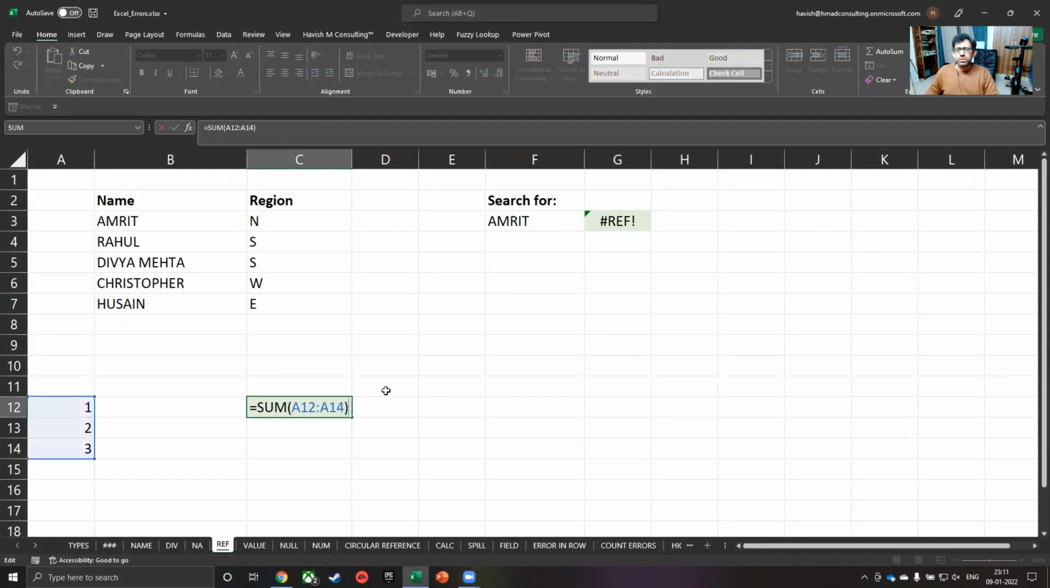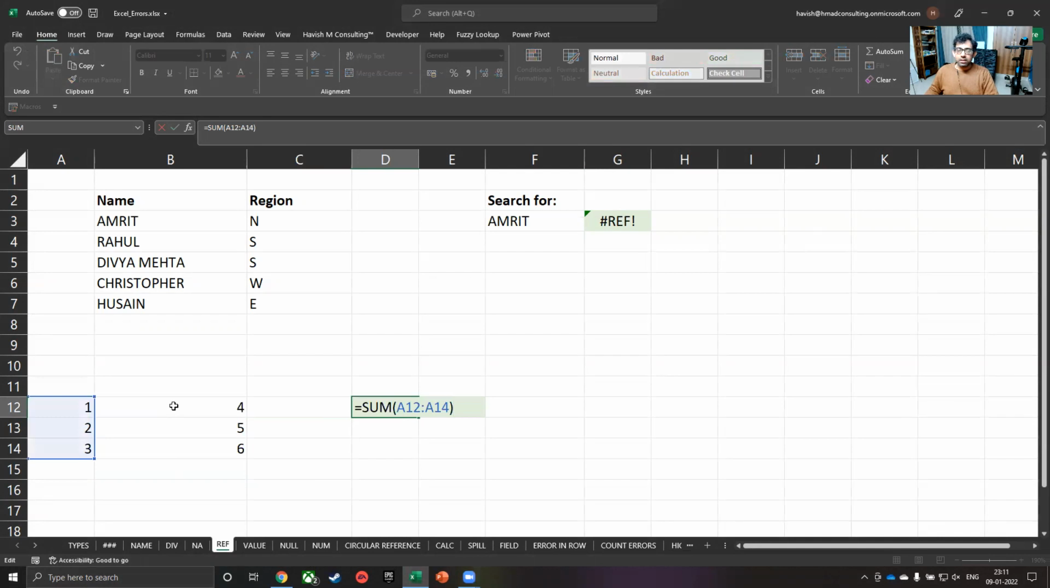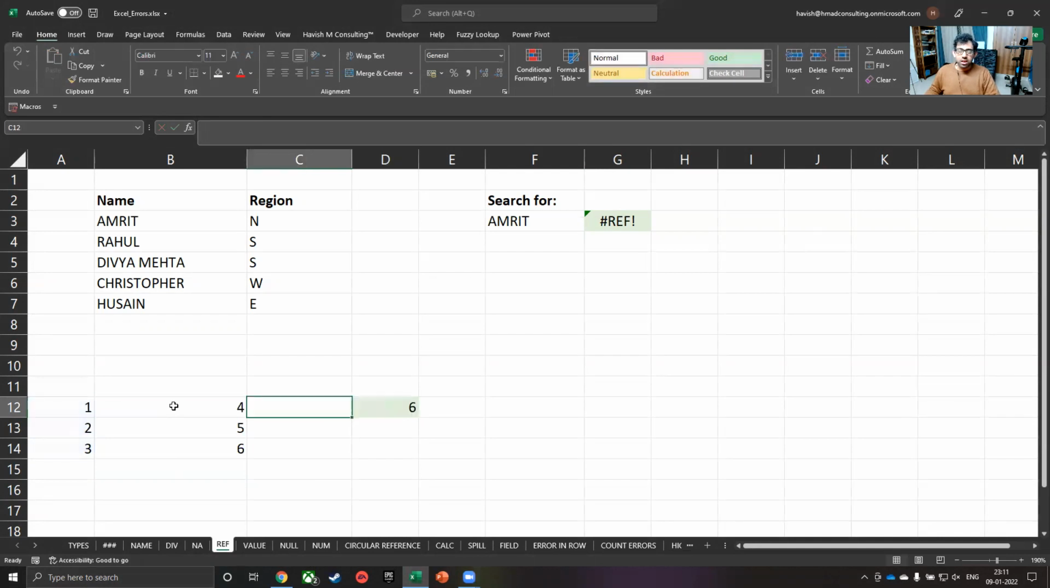REF error can also happen due to some other reasons. Let us look at the second example. We are finding the sum of A12 colon A14. Now, if I shift my formula to the right, so if I cut and paste it like this, it still works, which is what you would expect.